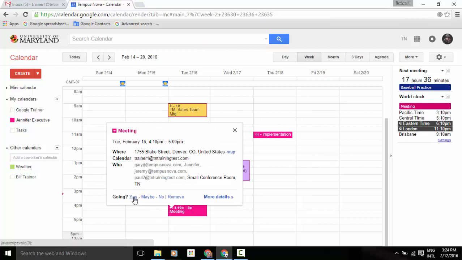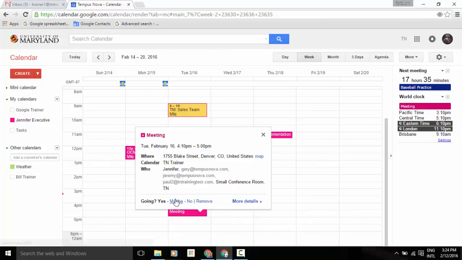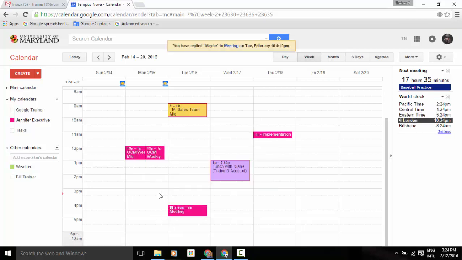You'll also be able to click on your response of yes, maybe, or no, that you are not going, or maybe, and it will be reflected in that update. If you say yes, the meeting stays solid colored. If we say maybe, a question mark will be added to the upper left corner of the invite. And if we say no, it will strike the meeting through and dim it out.